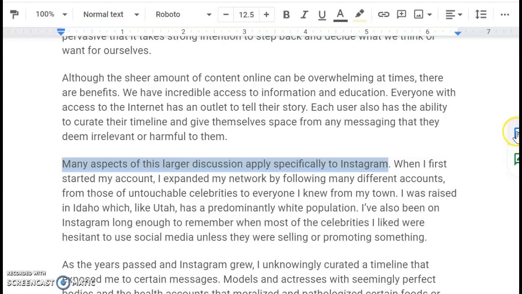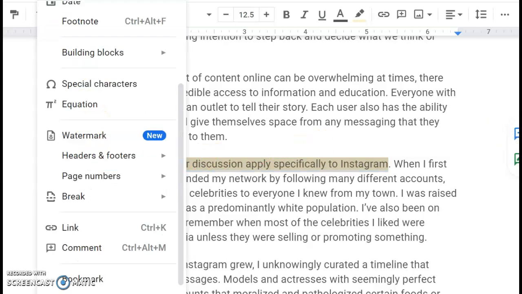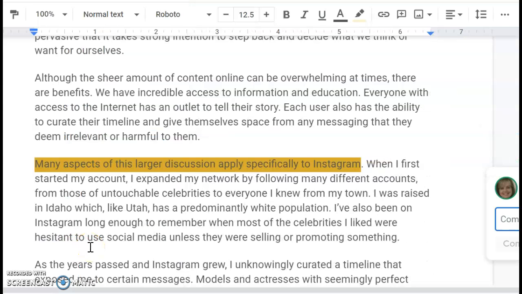So over on the side, there's a little blue box. You can click on Add Comment. You could also go up to the Insert, click on Insert, and Insert Comment. And so then it shows me a little box, and I can type in my question. So why Instagram?